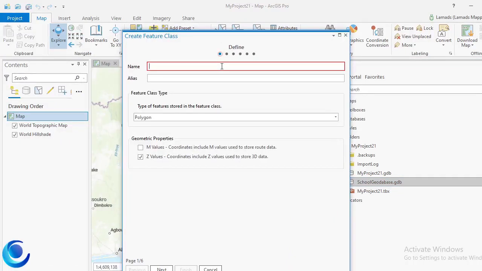Now we'll give a name for our feature class. First I'm going to call it utility poles. Now a feature class name shouldn't have an empty space, so you either use camel casing by joining two words together like I have over here, or you can use underscores and then dashes, but the alias is the human readable name, so we are going to give it space utility poles.